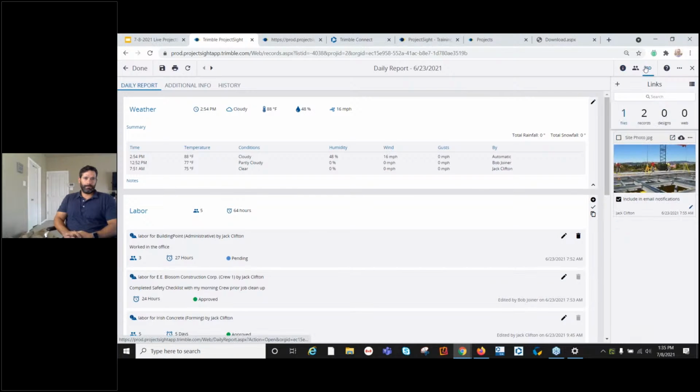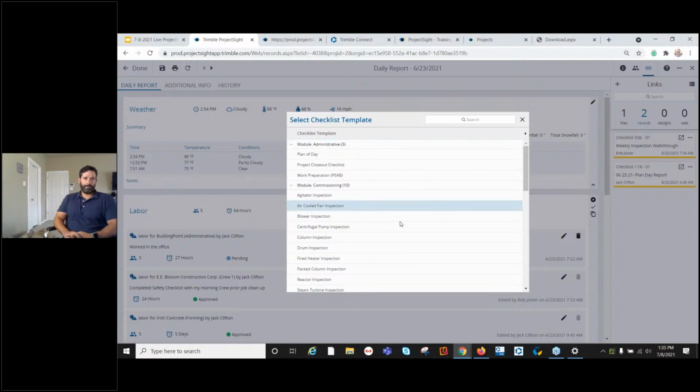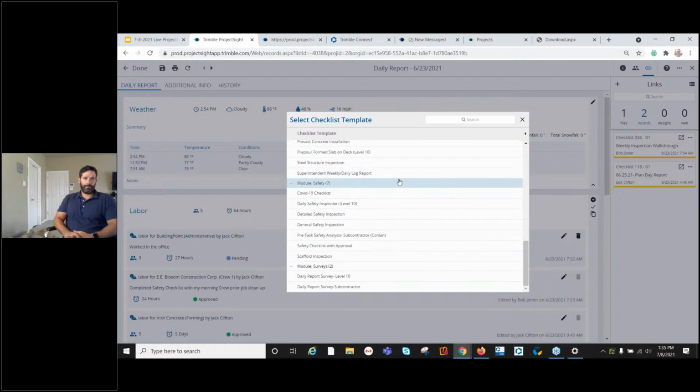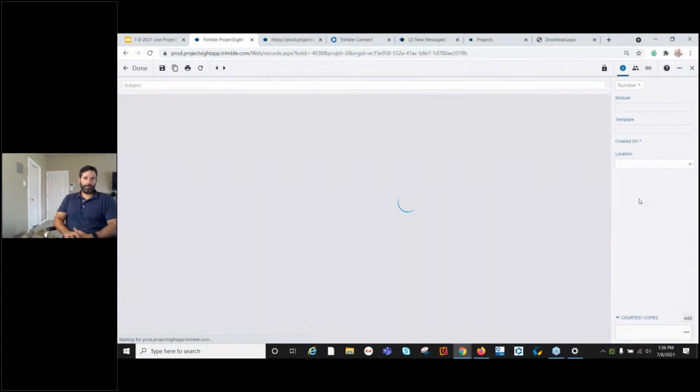Now, if I need to do a daily checklist as well, so I'm inside my daily, I want to go into my checklist module. I want to go ahead and create a new checklist, which will bring up all my checklists and my forms within the system. So you can build out any number of forms from administrative, commissioning, safety, deliveries, environmental. And then I can fill this out directly inside this daily, and it will attach to that daily.